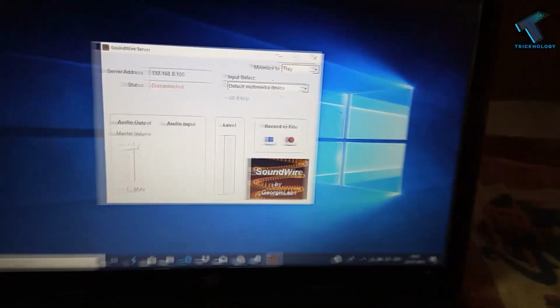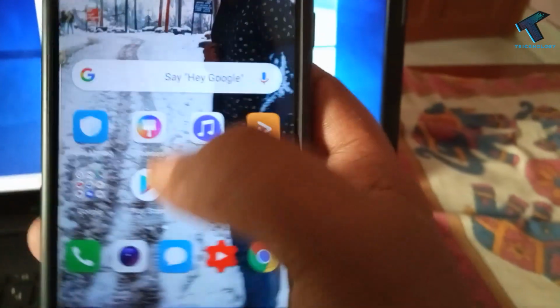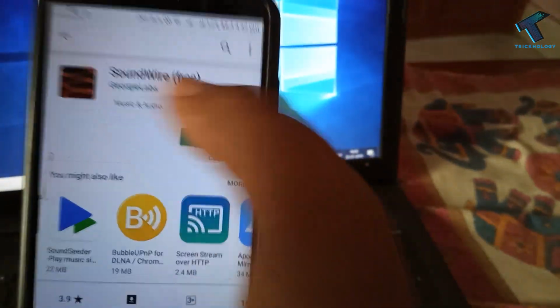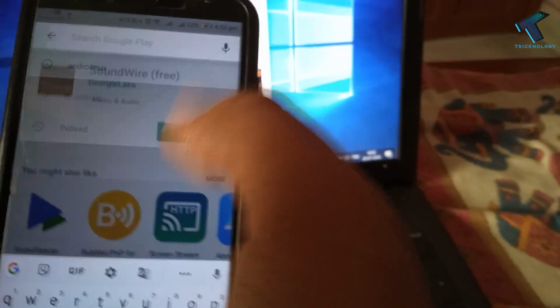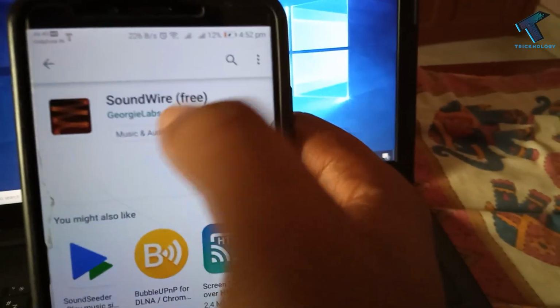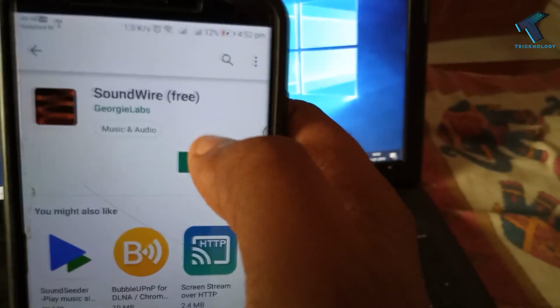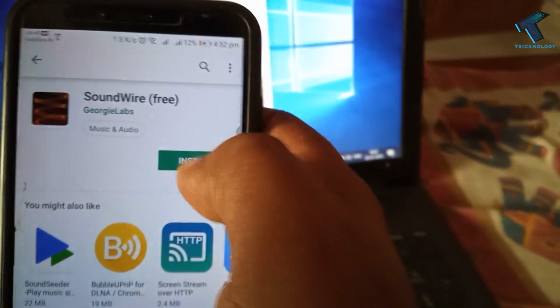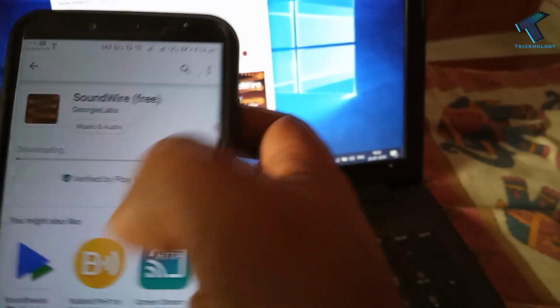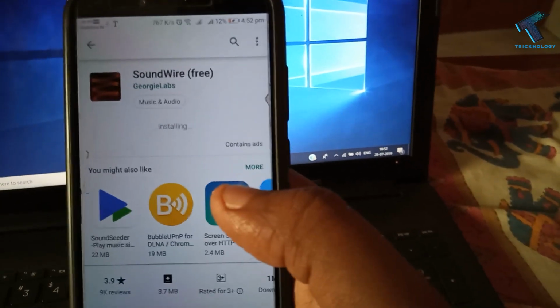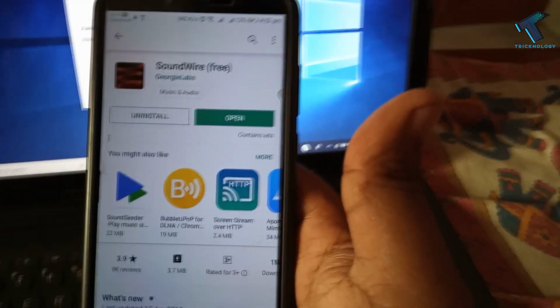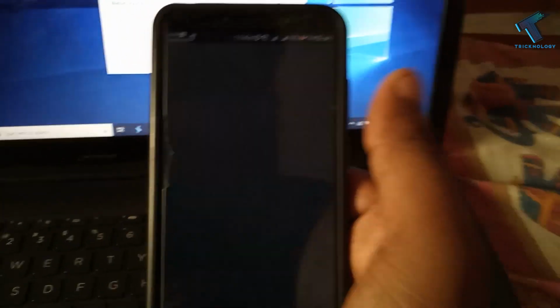Now what you have to do, you need to go to your Android phone's Play Store and search for this application, which is Soundwire. Also I will give you the link in my video description. After searching for this application, you have to install it on your phone. Just click on install, and after the installation is done, click on open.